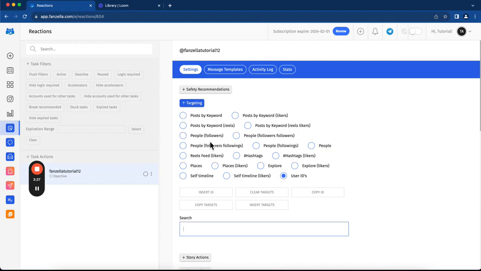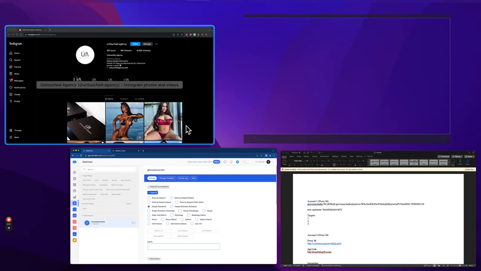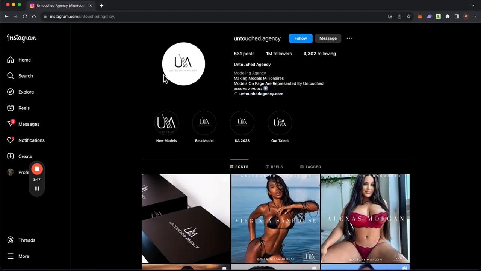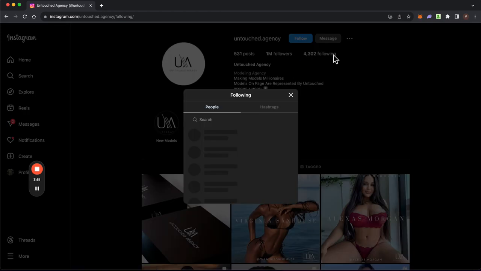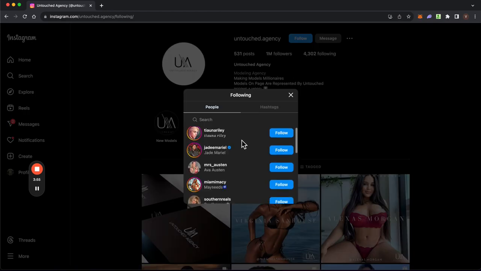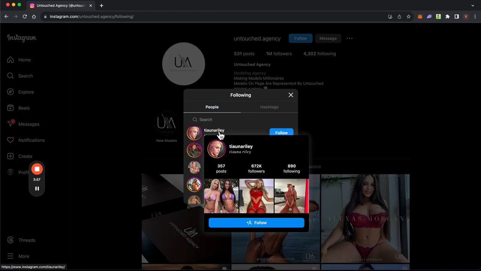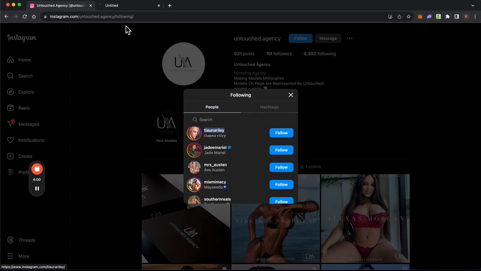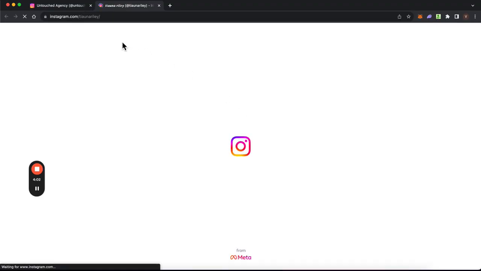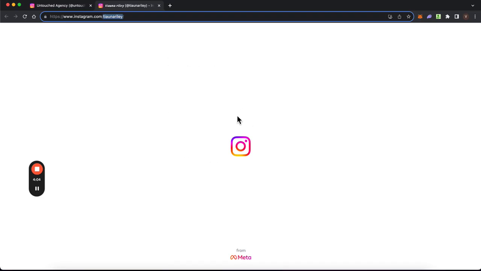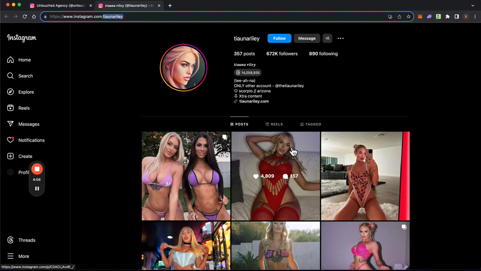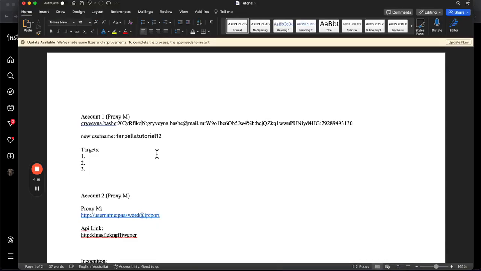So in this video I'm just going to show you how to find this one, people followers. Firstly, you are going to go to a model or any sort of agency and look at their following. This is probably the most efficient way to find good targets. So here's a good potential target, so I'd use them and then I'd put their username inside the thing and it would interact with their followers.